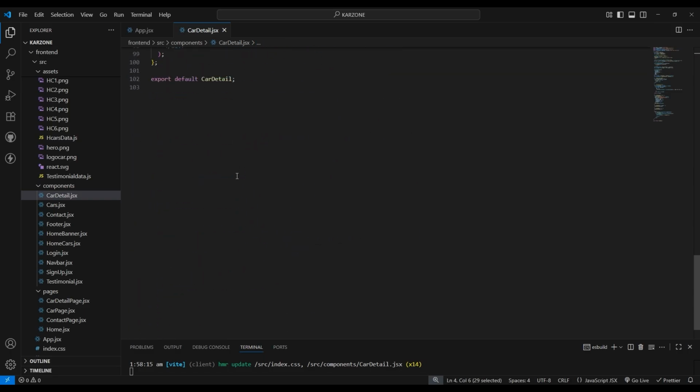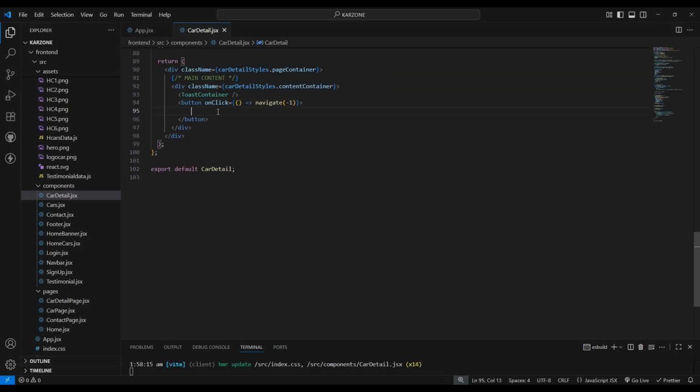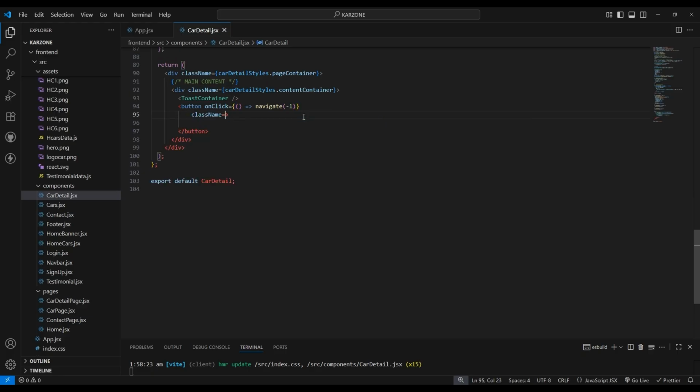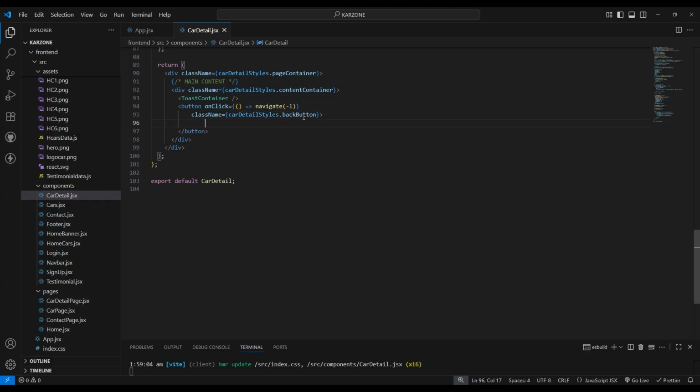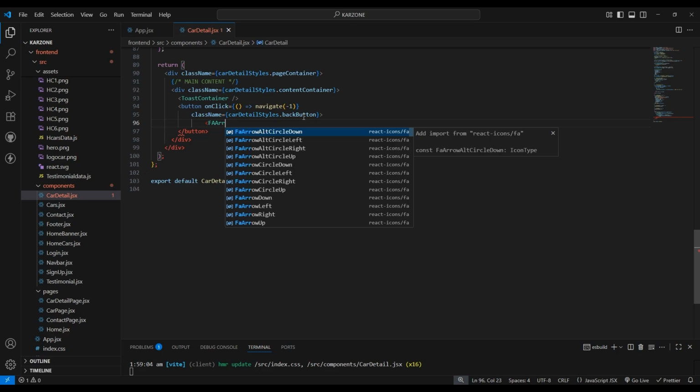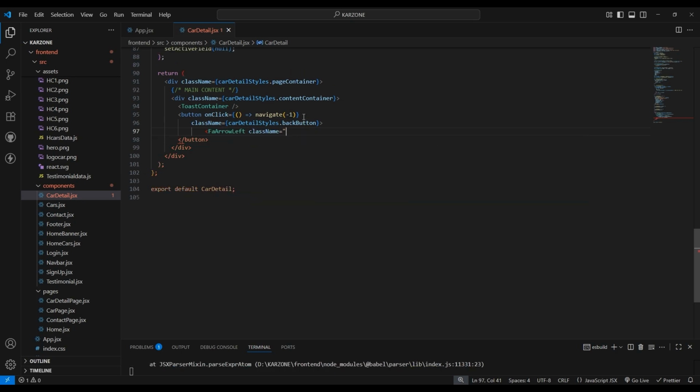So now after this, inside this button tag just give className property to this button. It will be carDetailsStyles.backButton. And now let me just give an icon here, that is FaArrowLeft, and give className to this icon. It will be carDetailsStyles.backButtonIcon.